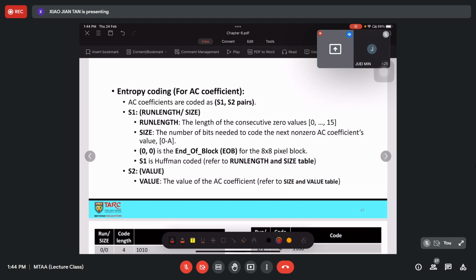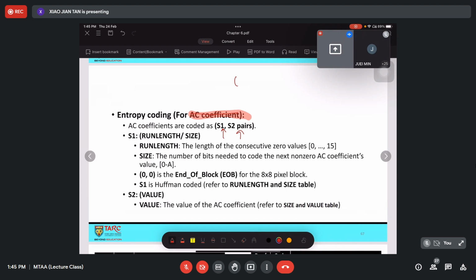So, entropy coding for AC value coefficients. Now we are explaining the AC coefficient. AC coefficients are coded in S1, S2 pairs. S1 is the run length size. Run length size is the length of the consecutive zero values. Because for AC values, you have two values, right? For example, 0, 1, for example, 0, 6.